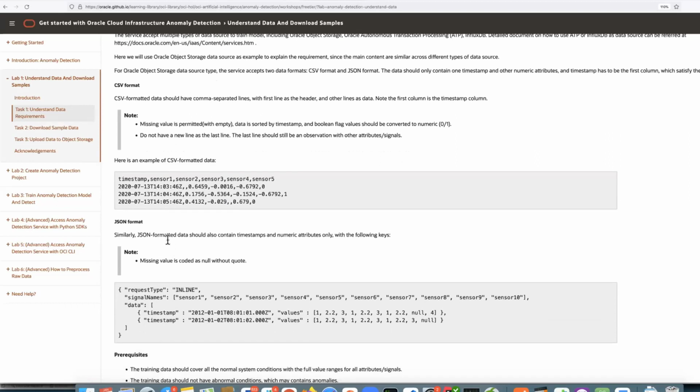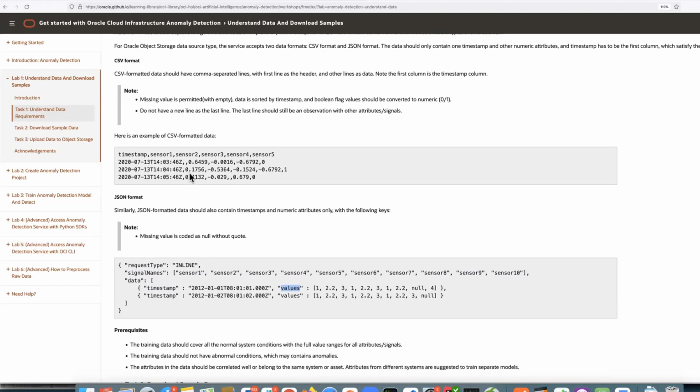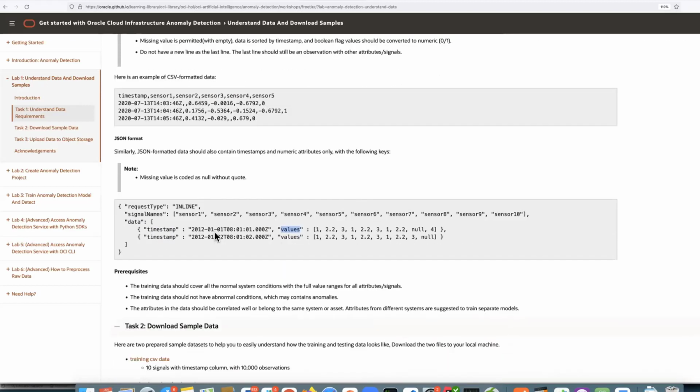For JSON format, it's a similar idea, just structured a little bit differently, right? We're going to require the request tab, again, it can be inline, and this is special for the JSON format. And the signal names in an array, and then the data point is formatted as a timestamp and values, right? So again, it's the same information, just structured a little bit differently. So depending on your use case, or depending on your developers, you can pick a different format for the data. So you don't need to worry too much.